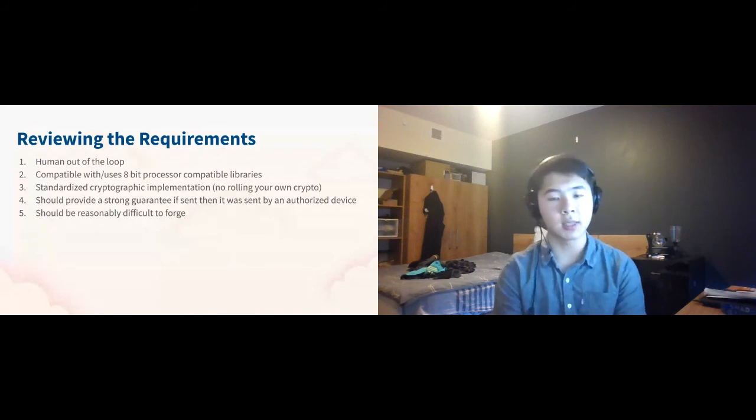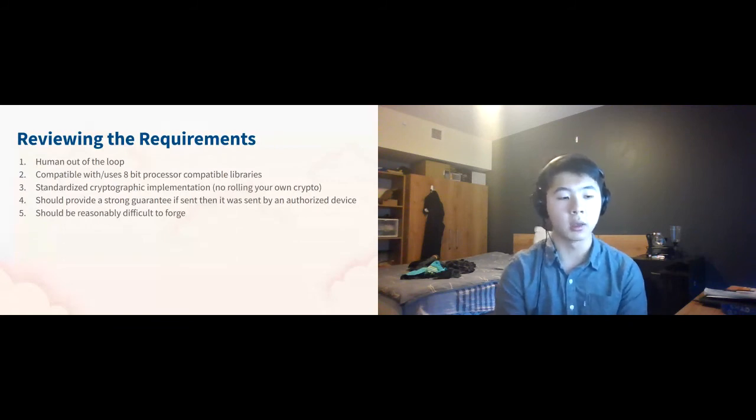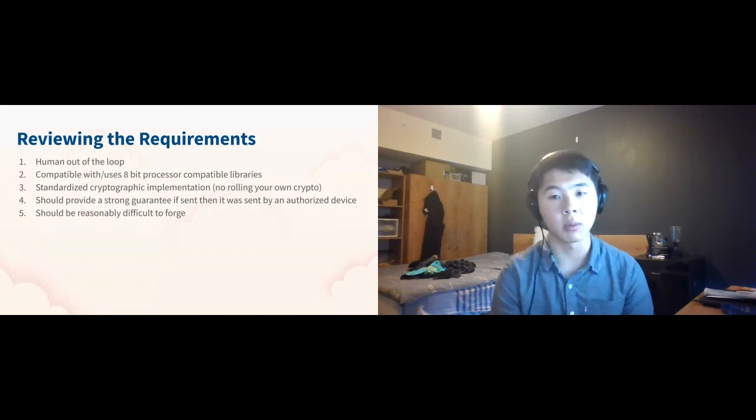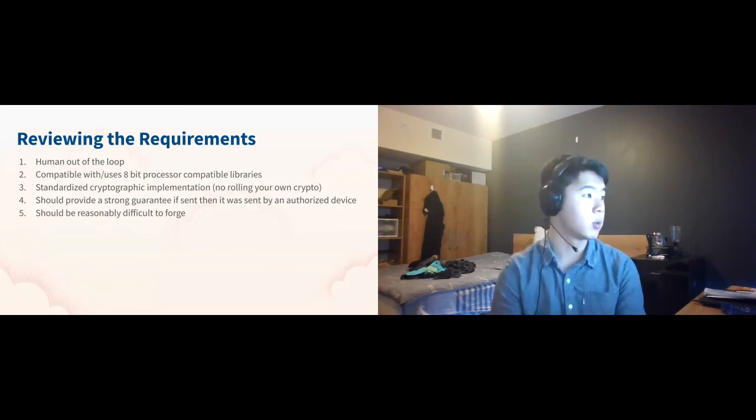So we know that it is sent by the device if it checks out, because in order to create a valid signature, you're going to need the private key, which only lives on the authorized device. We know that the device is authorized because the server only has a limited set of public keys that it's going to check the signature with. And that set of public keys is going to be the set of allowed clients. And it should be reasonably difficult to forge.